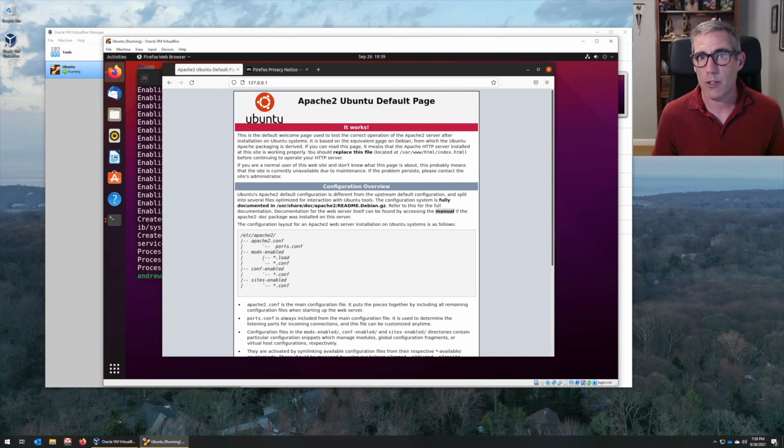If you can read this page, it means that the HTTP server is installed at this site and working properly. You should replace this file located at /var/www/html/index.html before continuing. So we're going to look at that later on. First thing we want to look at is we want to change a configuration file.